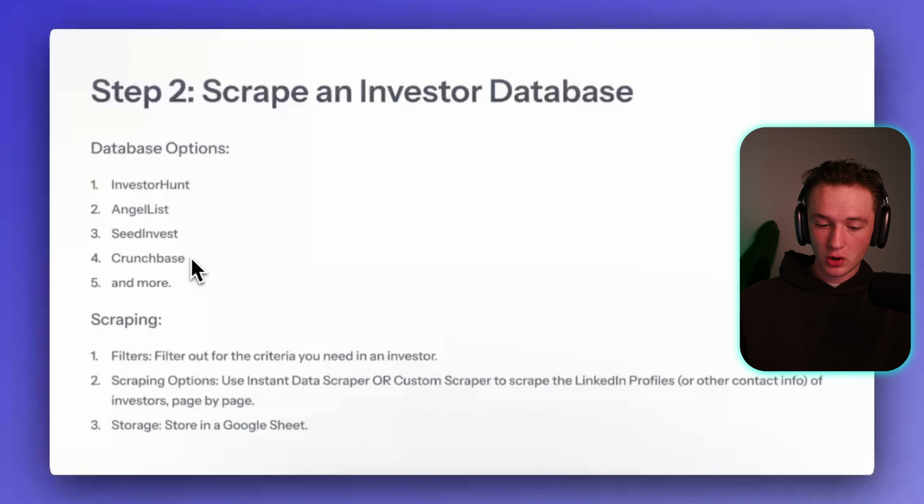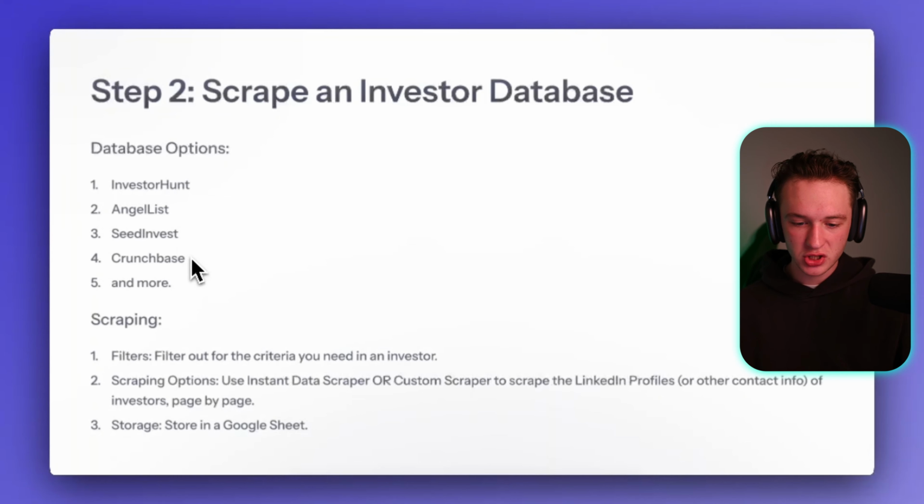Now, in terms of scraping, basically filter out for whatever criteria you need to see in an investor. Then scrape either with Instant Data Scraper, which is a Google Chrome extension, or you can have a custom scraper built out if you hit someone up on Upwork or Fiverr. They'll most likely be able to help you guys out, and it won't be too expensive either. Most of the time, what you're going to get back from these databases is either a LinkedIn profile or first name, last name.